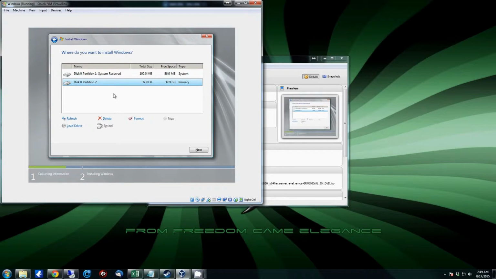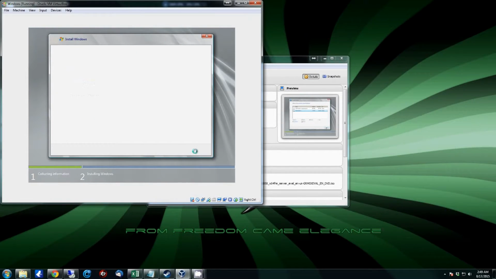And now you'll see that you have a system reserve partition, just like you do whenever you install Windows 7. And then you have your partition 2, which is the primary partition for the OS. With partition 2 selected, click Format, click OK. This is just to make sure that the actual file system is ready. And then once it's done, with that partition 2 still selected as the primary type, click Next.